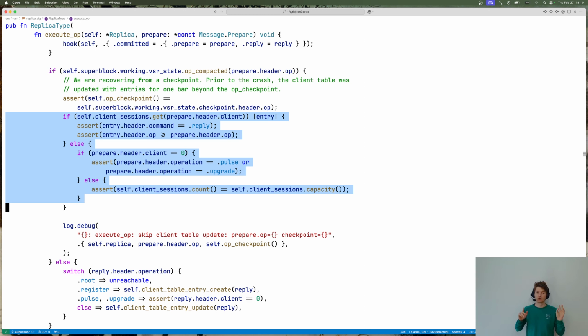So far we only looked at the sessions themselves, the meta information about who is part of the cluster as a client. But we also store for each client not only the header for the reply, but the actual reply itself, so that we can replay it. And that's what we'll look at next week.